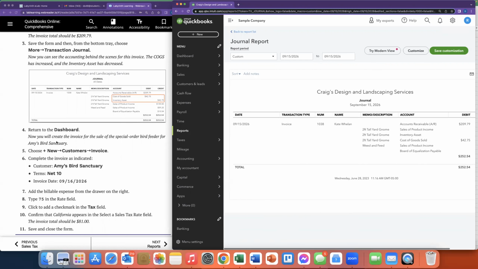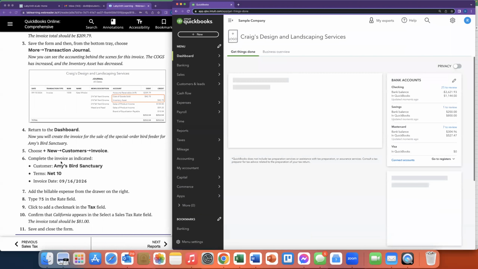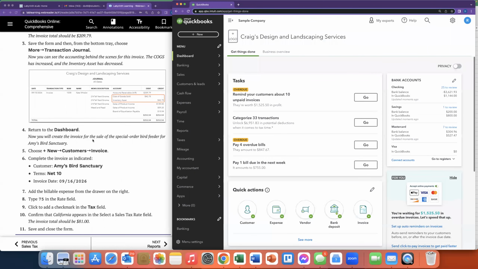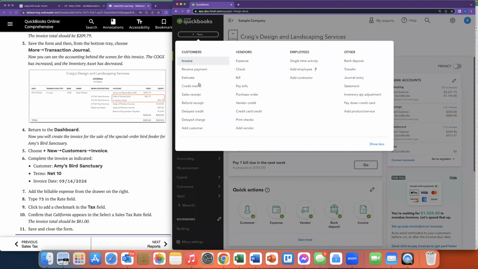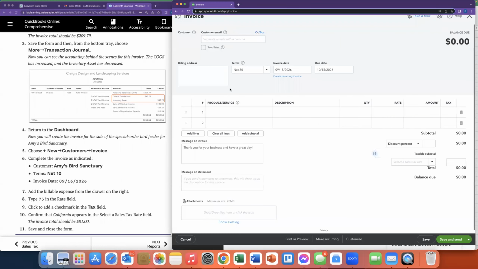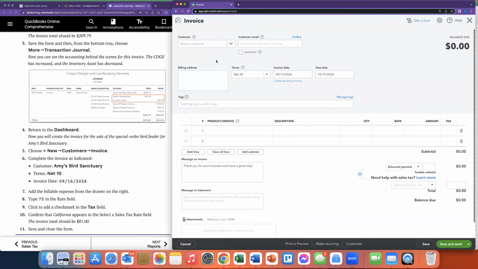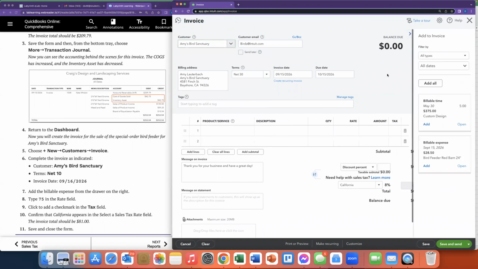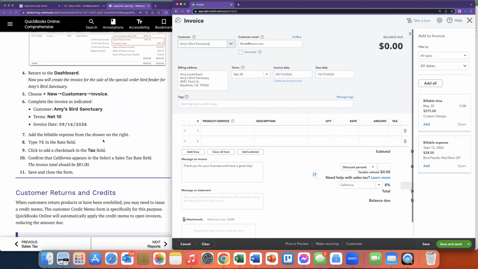Okay, so return to the dashboard. All righty. And now you will create an invoice for the sale of the special order plus invoice. And you're going to put Amy Sanctuary in there. And here you see that there's already something coming up. And it's only $28.50. So let's see. It is a net of 10. The invoice is the 16th.